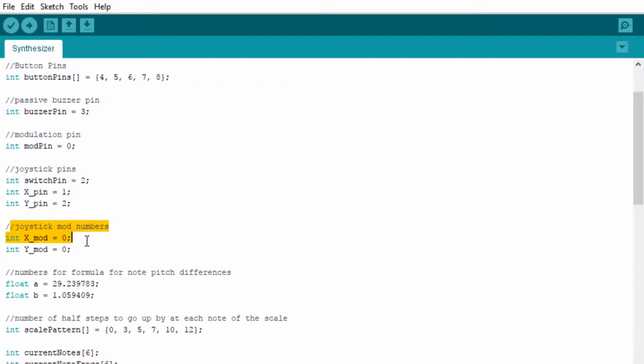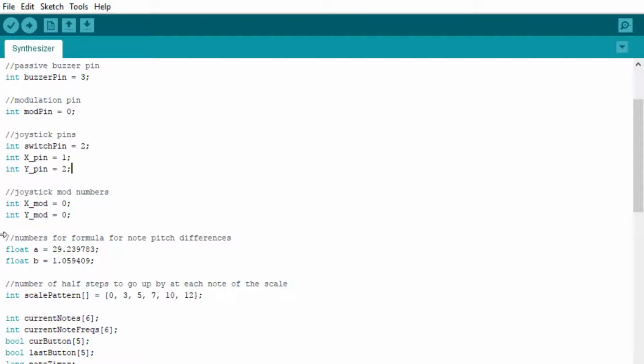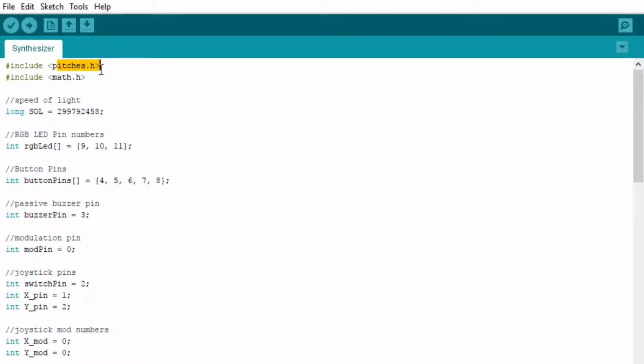This is going to be the modified number of the X of the joystick, so we can put it into the range that we want. These two numbers are the numbers that we got from our graphing calculator and our information from this header file.